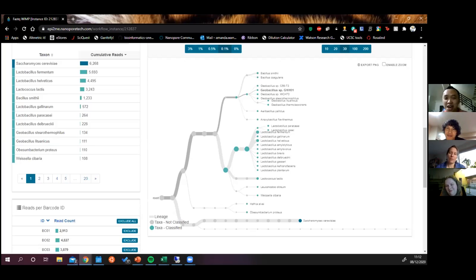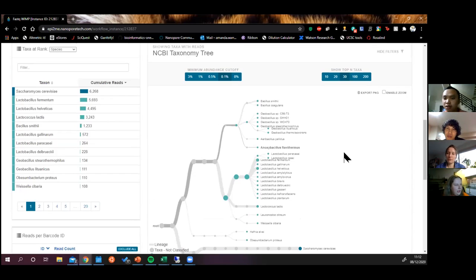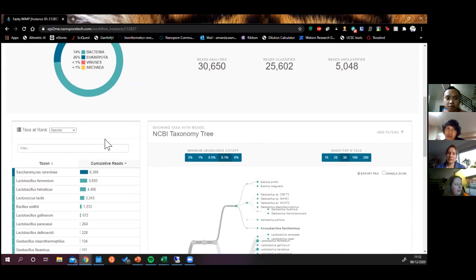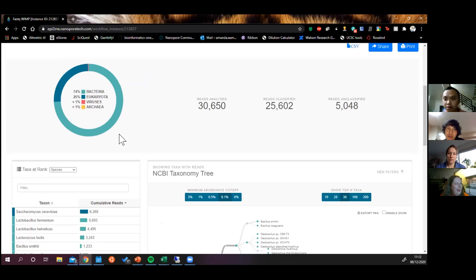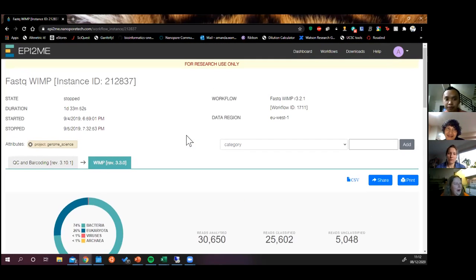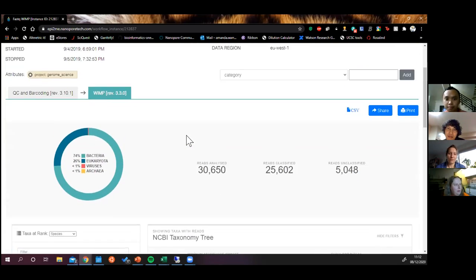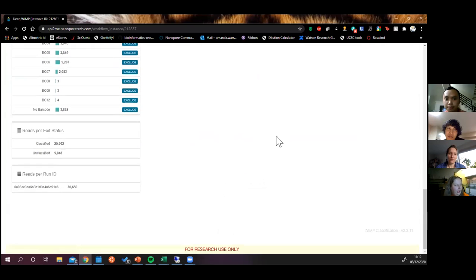Another question. In the tree generation, what algorithm are they using? Is this maximum likelihood or? This is a good question. See, I don't use this for real experiments, just for the pub. So I'm not entirely sure, to be honest. I'm sure that information will be somewhere on the Nanopore community website.